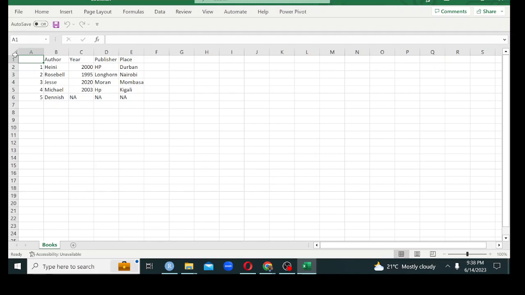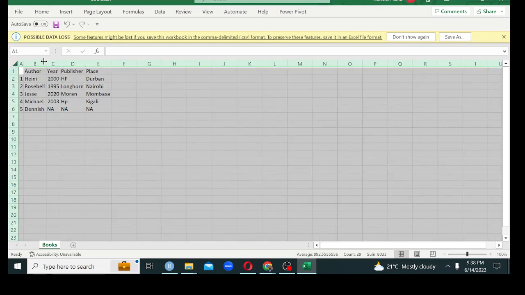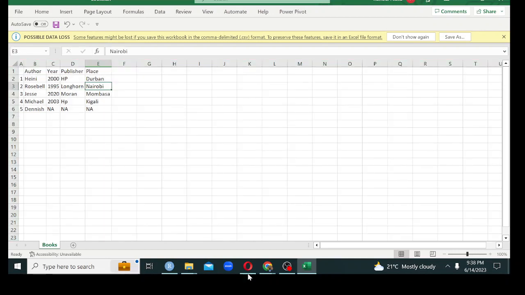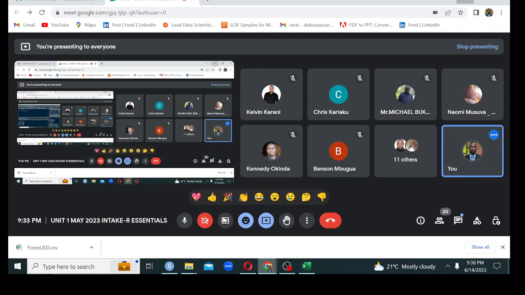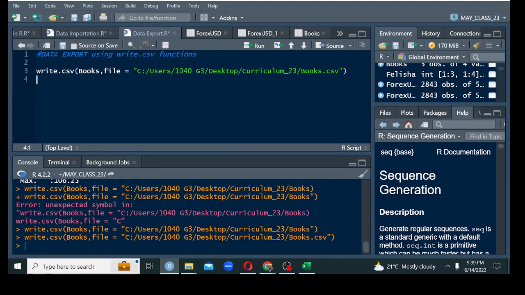Yeah, so this is the data frame that we created. It is here. It is now in the form of Excel. Maybe I can go back now to my screen so that you can see whatever I have done. So as maybe you are copying the code, let me explain something.